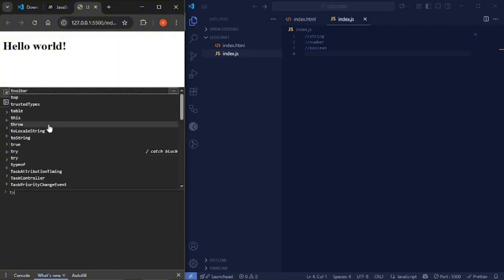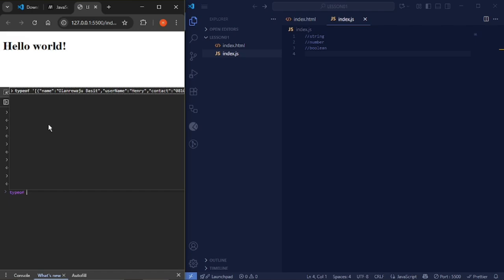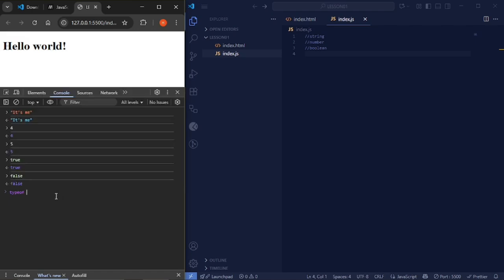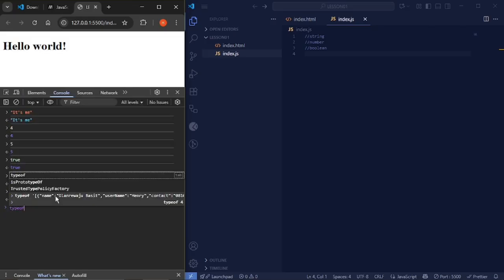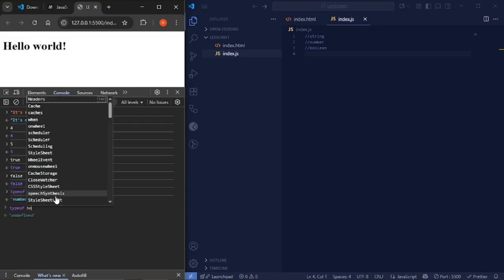So the next thing I want to teach is how to recognize data type. There's this thing called typeof. You just type typeof, then you put any value in front of it. So let's say typeof 4, it returns number. Let's type something else, typeof, let me say true.